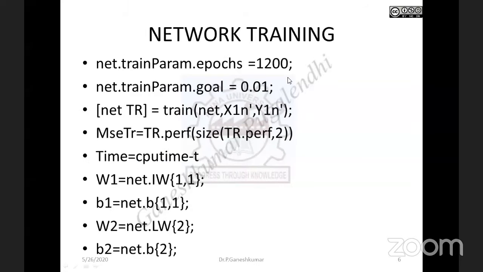Then you need to provide a set of statements for training. To start the training, first you need to mention the number of epochs. How many iterations do I need to train the network? I have set 1200 epochs for this exercise. And what is the goal? The goal is nothing but the acceptable error between the network output and the target. This is 0.1.